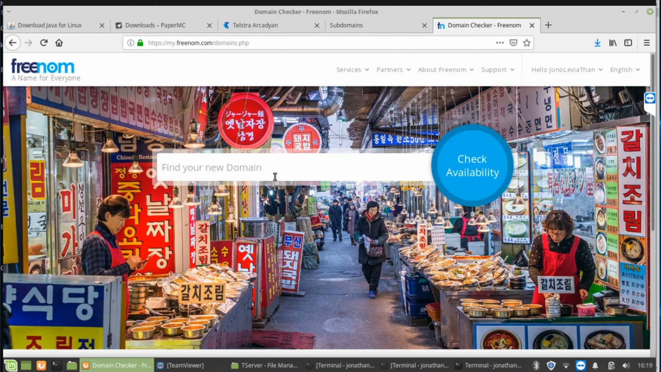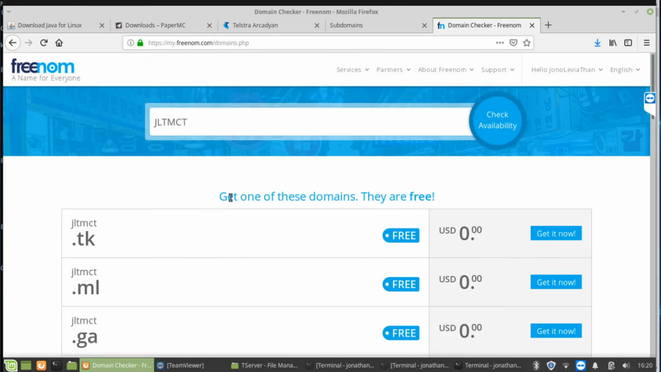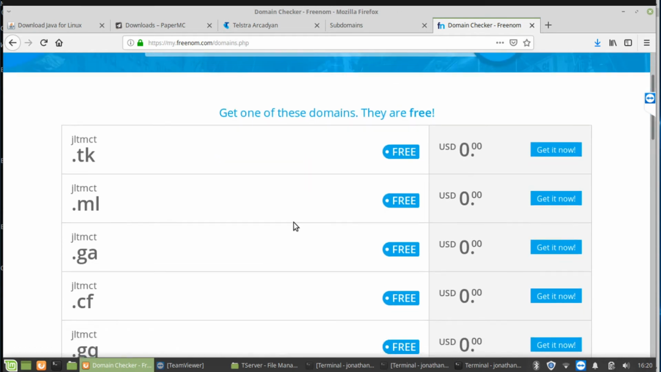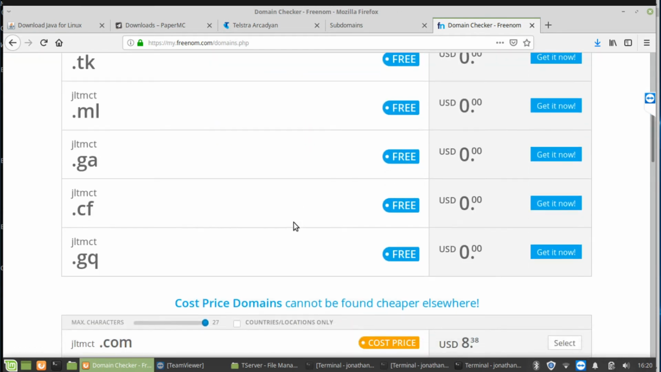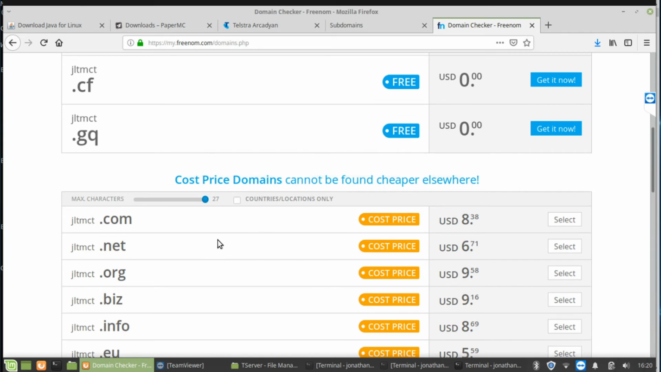So I'm going to look up JLTMCT. John Leviathan Minecraft tutorials. So that is going to be our domain. Now as you can see, these are available. All of these, because no one's looked it up yet. And then there are price ones that you can get here.